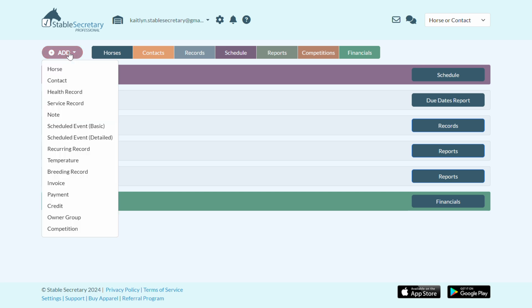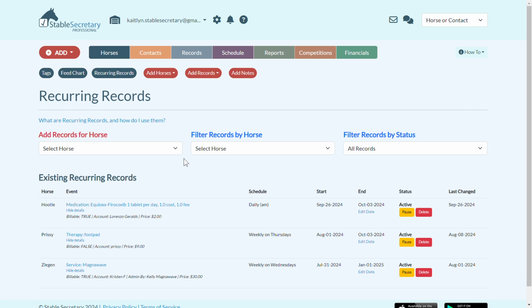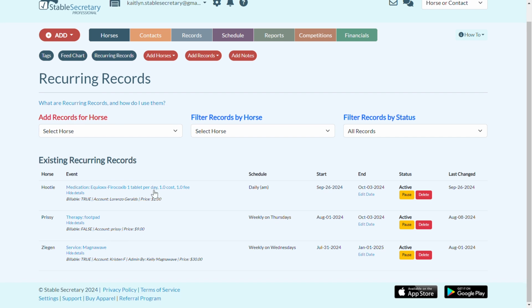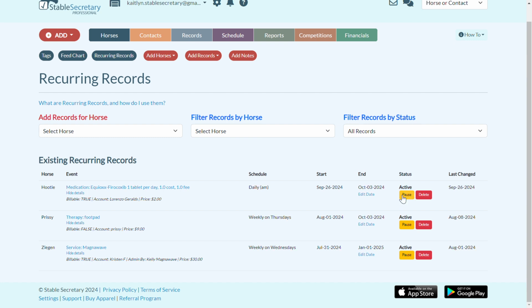To add, we use our big red Add button, Recurring Record, and we come to the recurring record page. There is a helpful link, which will link out to the support website. You will see it does list off any existing recurring records that may already be in here. You can pause or delete. If you pause, you simply need to press the green Reactivate, and this will pick back up on its defined schedule.